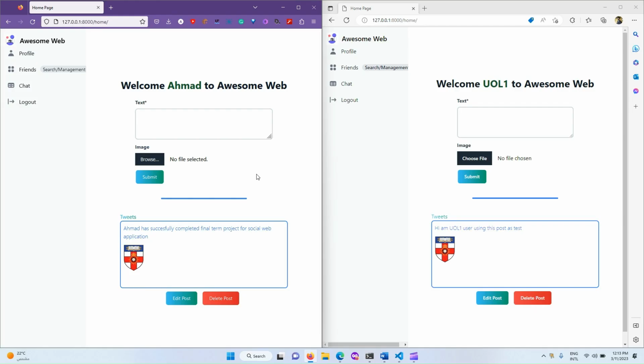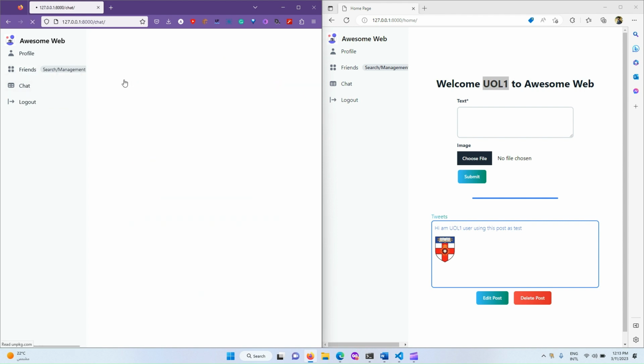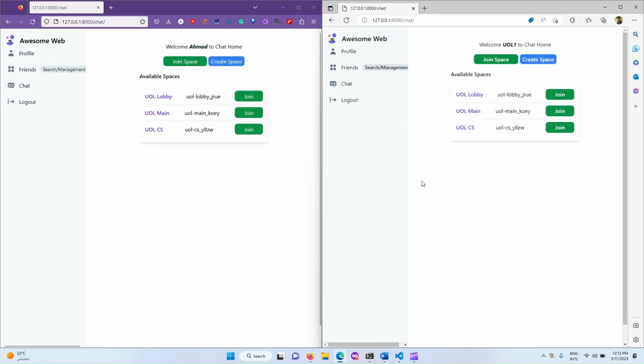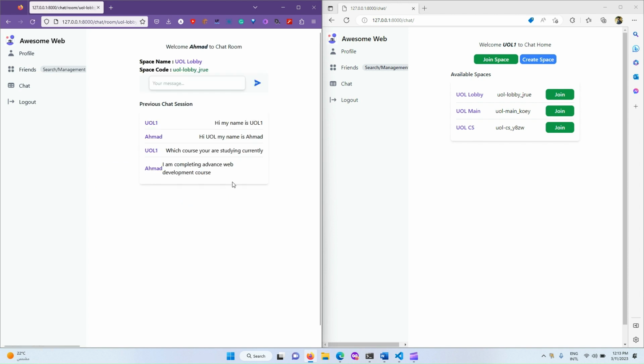Now we can see the chat functionality of the application. Here you can see I have two browsers open, one with the username UOL1 and another with the username Ahmad. So we will go to the chat. Okay, as you can see, there are three spaces already created. We will go into one of the spaces to see what is appearing there. So I will click this. There is a chat history for the existing sessions that happened between the users.